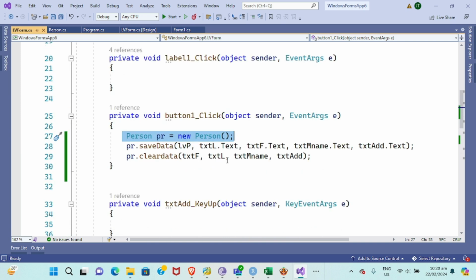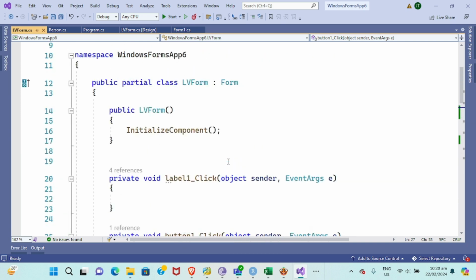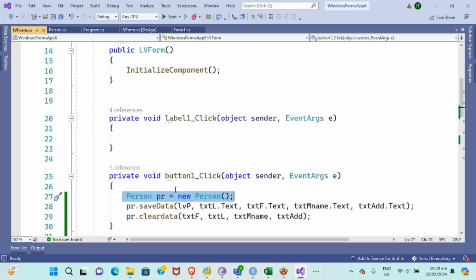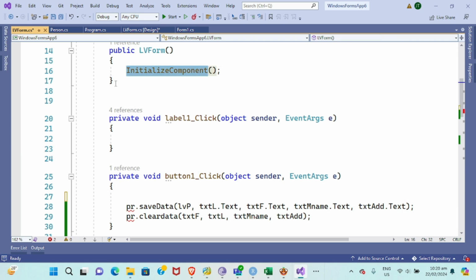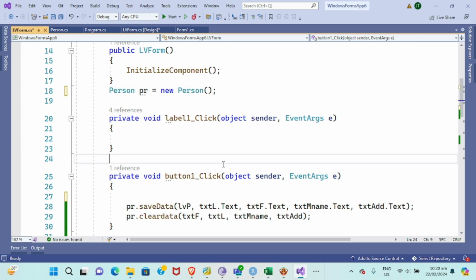So can we do that? Yes, we can do that. What I'll be doing is you go to the actual code of the person. For example, this one, I cut this one, and then I'll put it after the curly braces of initialize component. Here, I'll put it here.